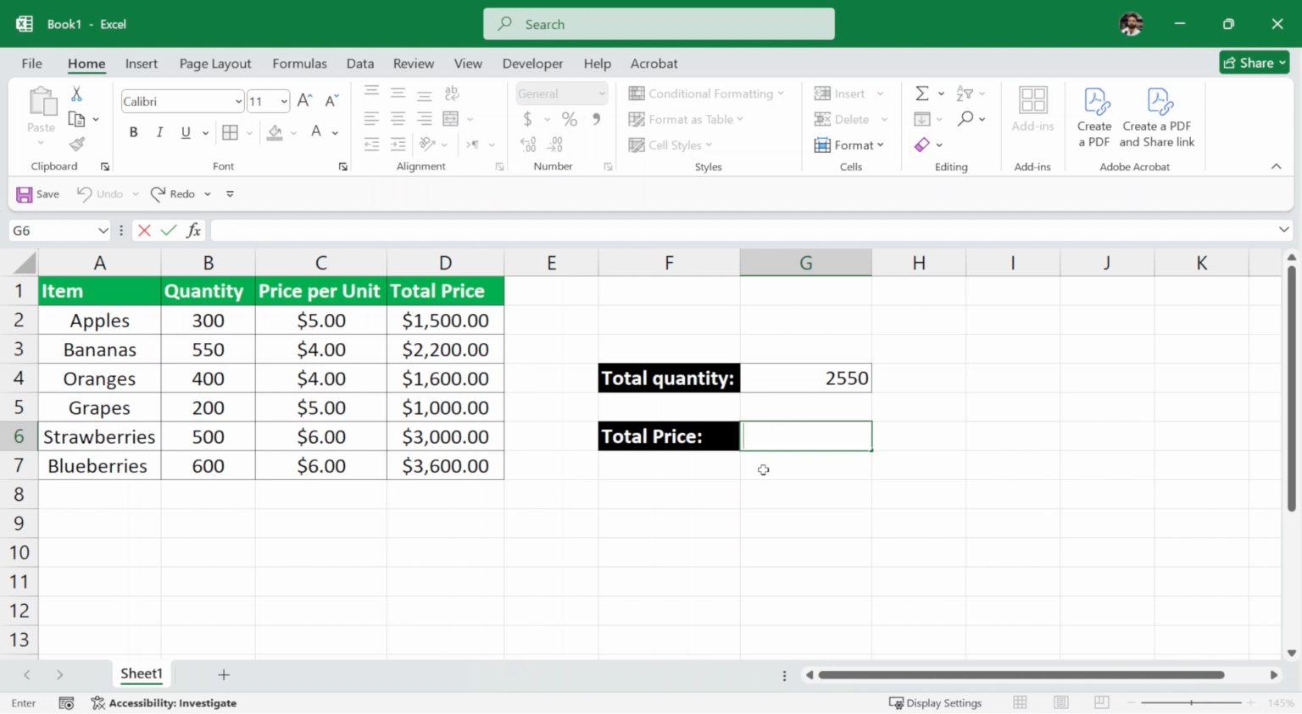Next we want to find the total price of all these items, so we will use simply the SUM formula again. I'll write equals SUM open parentheses, and then we are going to sum all of the prices here. So I will select this column or these total price rows, and then I will close the parentheses and hit enter. And this is the total price of all these items, $12,900.